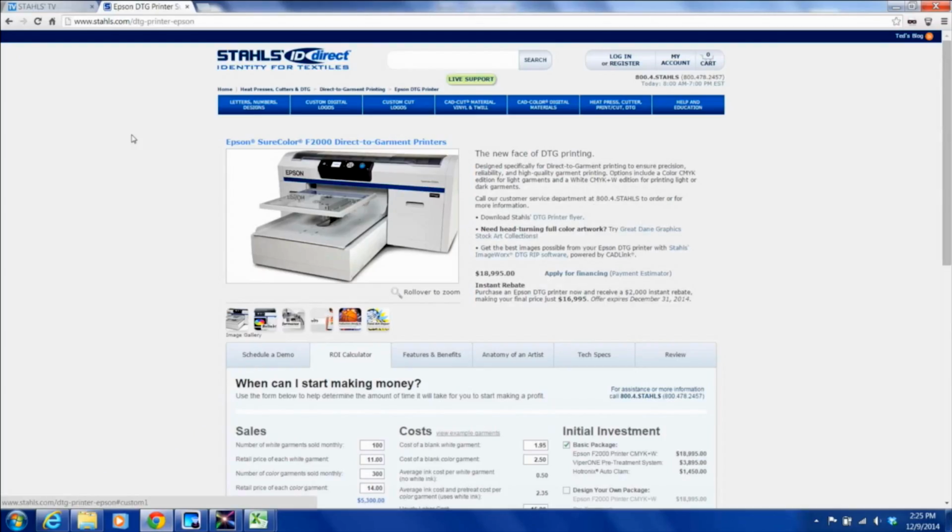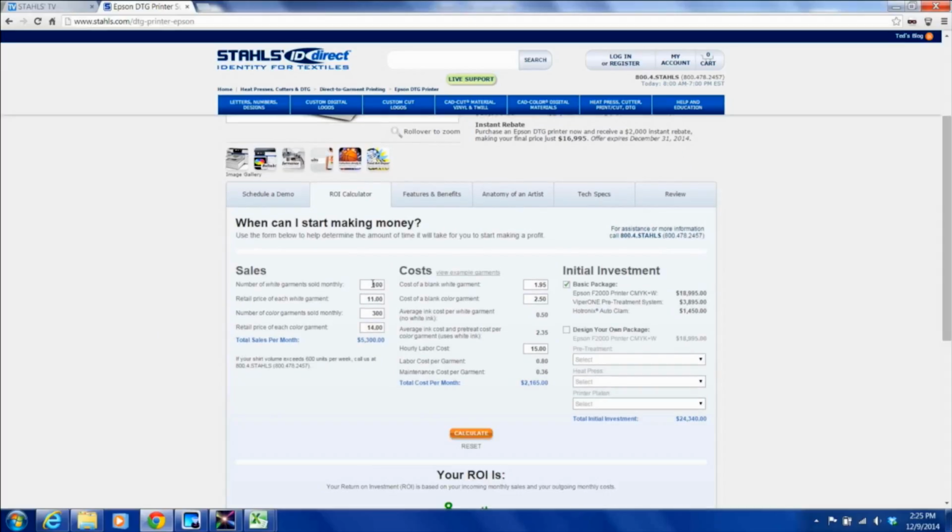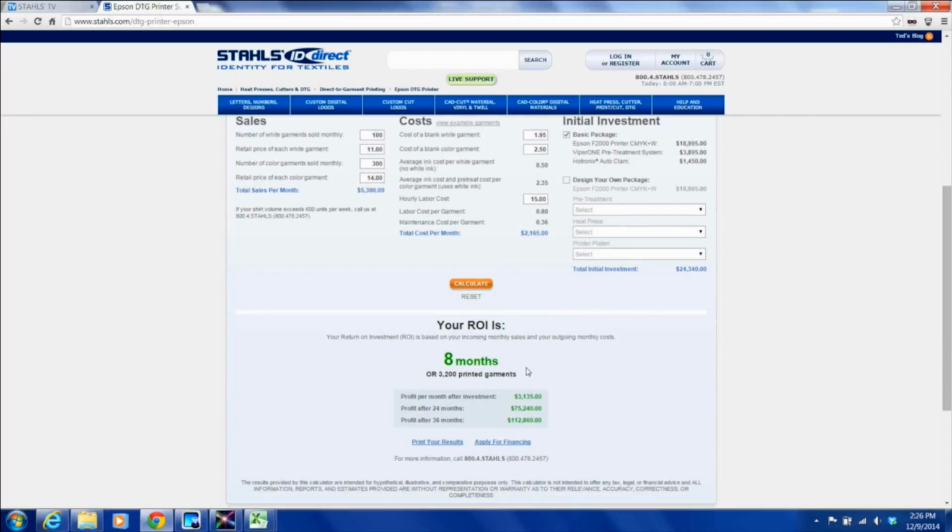Right. Okay, so what you see on the screen is an ROI calculator that is available on STAHLS.com. So what this calculator is going to give you the ability to do is get online, put in what you think you're going to sell, because at the end of the day, that's kind of the risk that we're taking, is that we have to sell for the equipment that we invest in. So what you think you're going to sell, your average costs, and your labor costs, and it will output how long it will take you to return on that investment. So we'll just put in a couple scenarios.